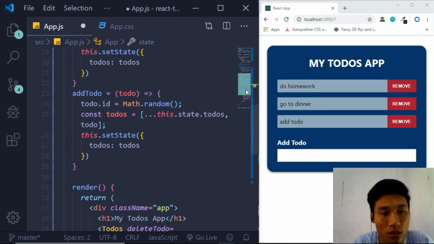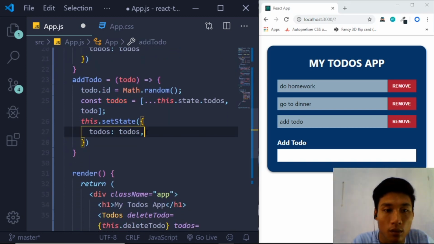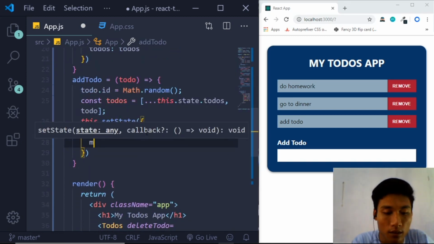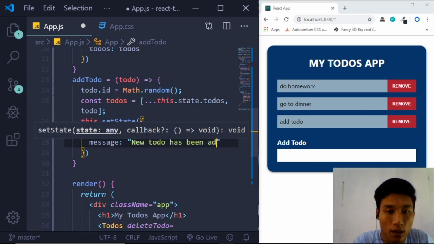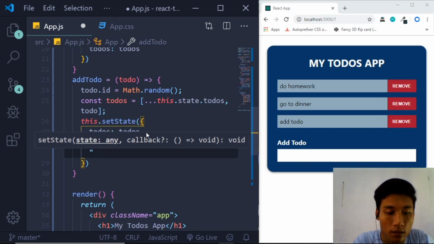So that was the easy way to do that. Comma right here and message. Message is new todo has been added successfully.